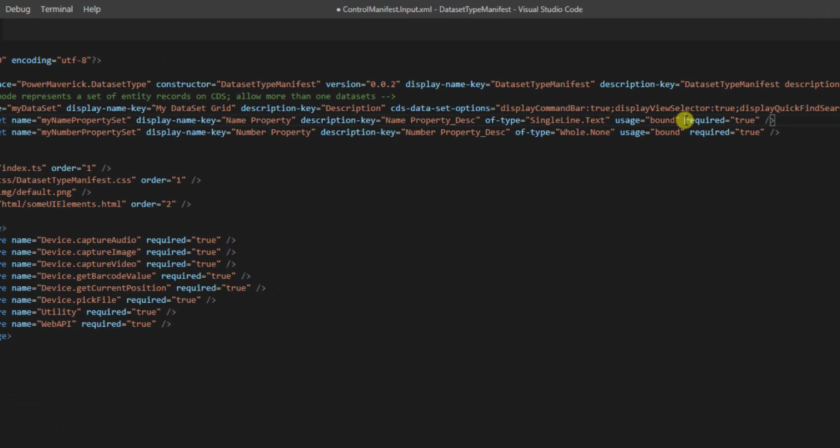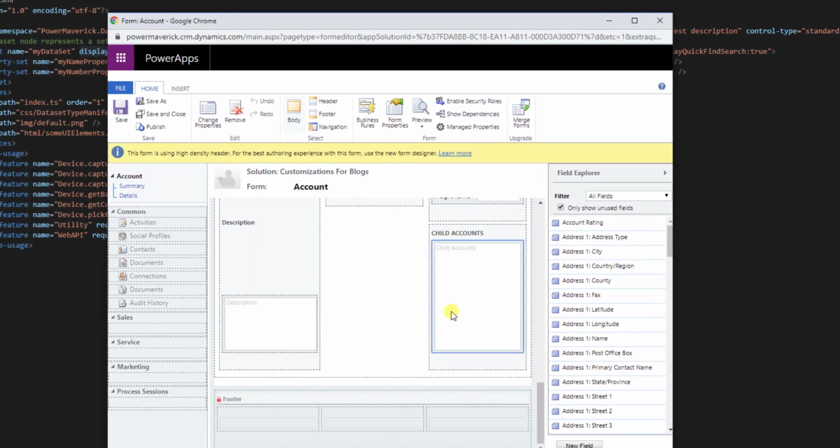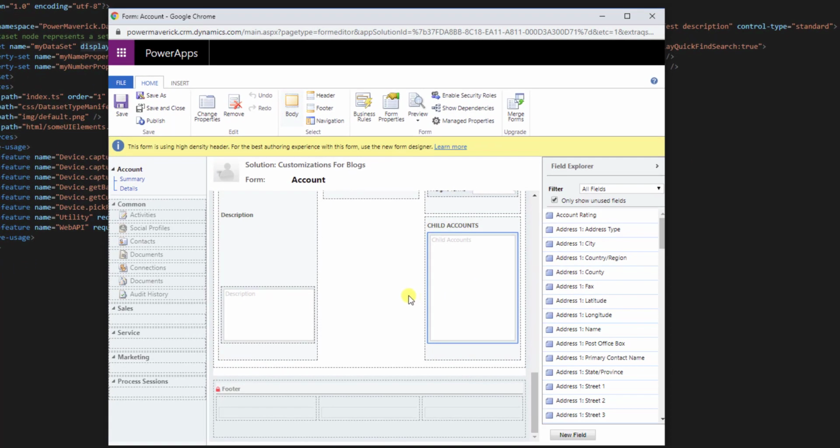And as you can see, it has all the attributes from the property tag, which we have seen in the field template manifest file. So required, usage, of-type. It can also have of-type-group, description key, and display name key as well. Now, if you have used the property set tag, then when you try to configure this control in CDS, you would see those many properties showing up to be configured on the control.